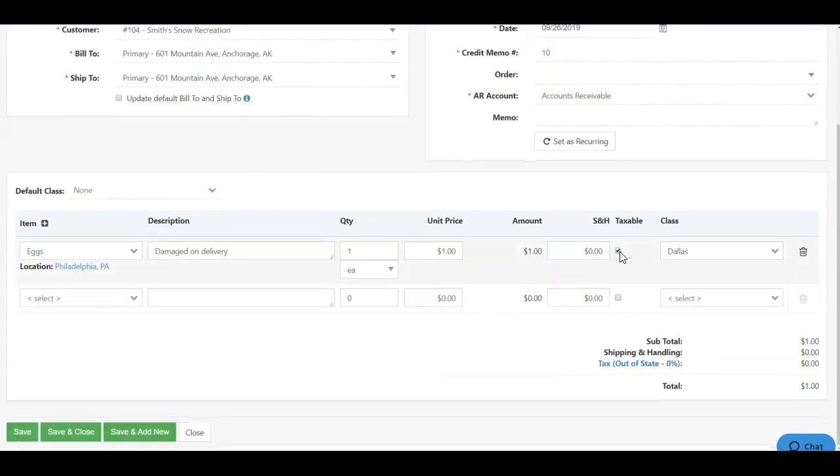Also determine whether this is taxable or not, and also refund any shipping and handling that has been charged as well. When you're ready, click the Save button, and this will demonstrate three ways in which you can issue the credit to the customer.